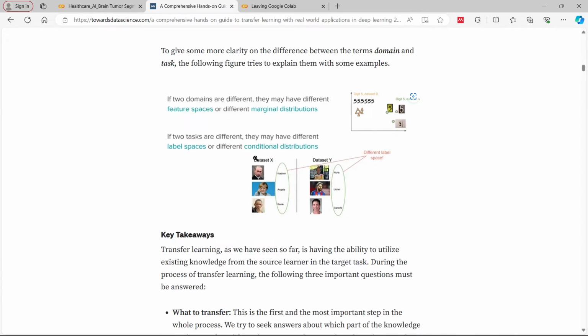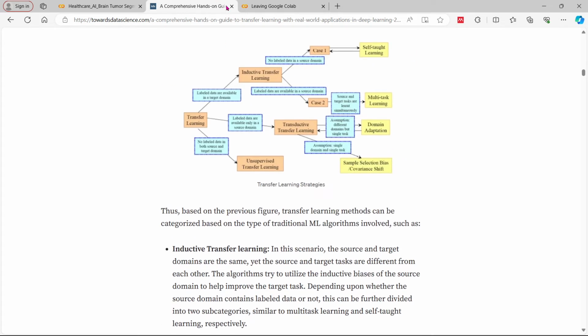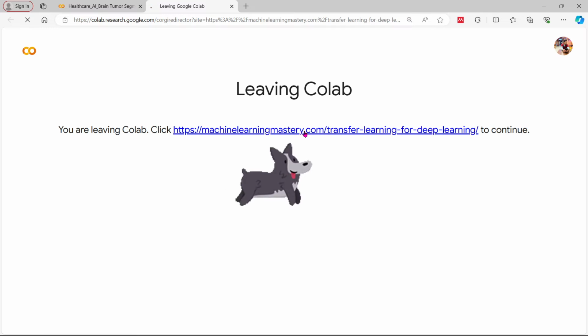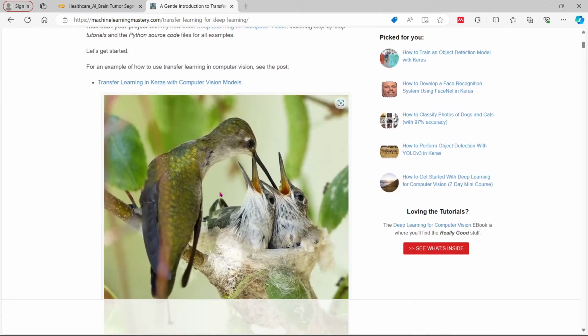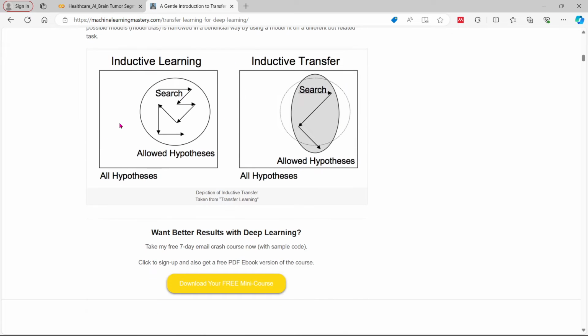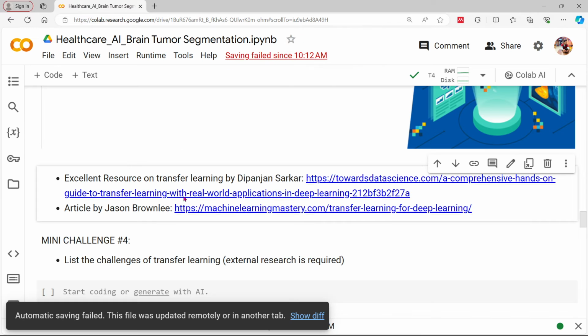So many hours are being saved here. If you can catch the sense of this one, you will find the concept of this one. Here is the introduction to transfer learning for deep learning. Very good example, very good theory here. We have the concept, detailed concept here, right?